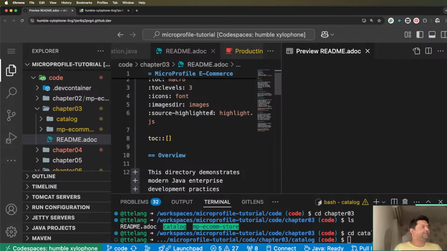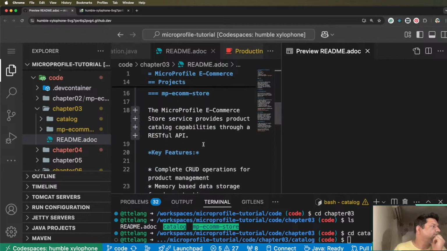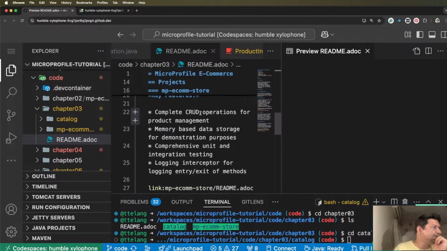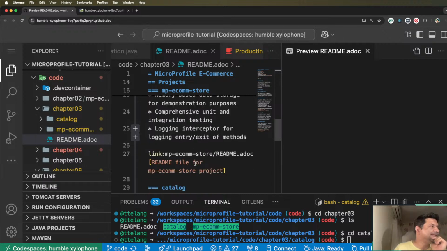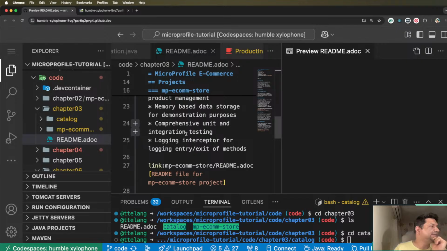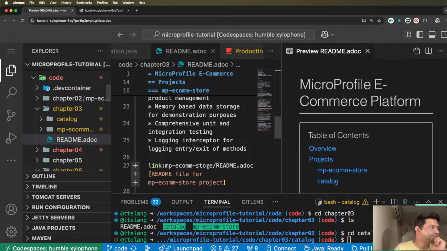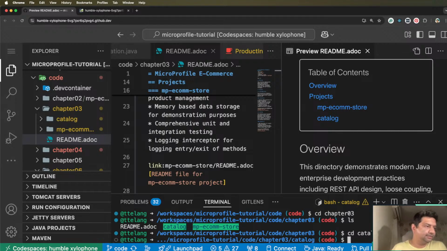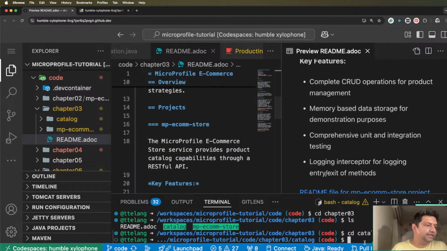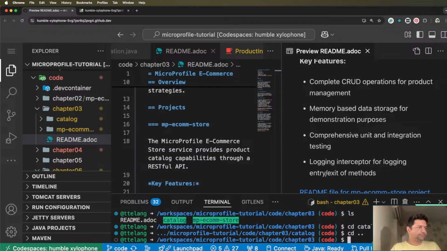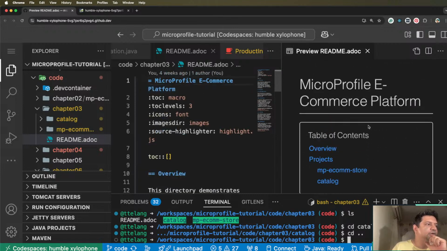So here if you see, we have the MP e-commerce store. It will have CRUD operations implemented, a memory-based implementation, and it has unit tests, integration tests and logging. So I will go inside the project folder with cd. It's called MP e-commerce store. Okay, let me come out of catalog. Right, so we may not need the catalog.